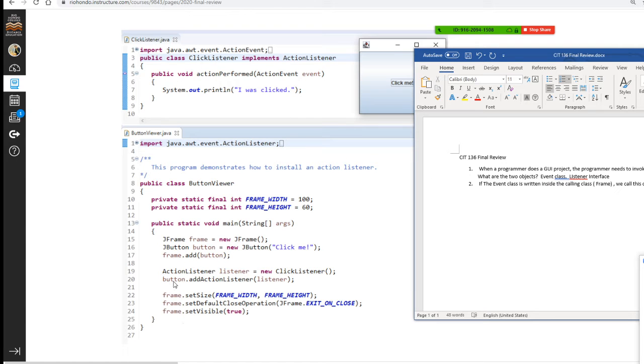Then your button, say my button B, I can add my action listener. I'm going to add that one. I add the one I created, because the one I created combines the interface and the event. And because of that, now I'm going to use it.